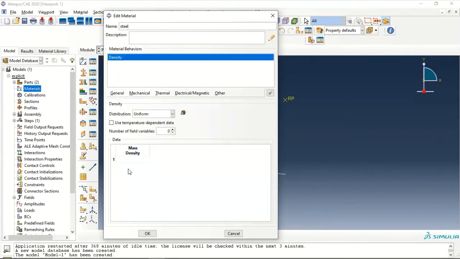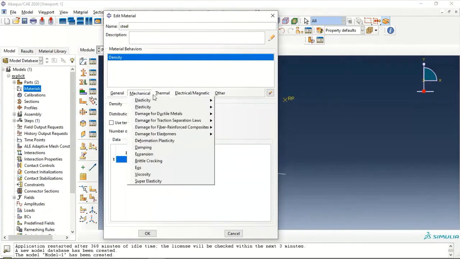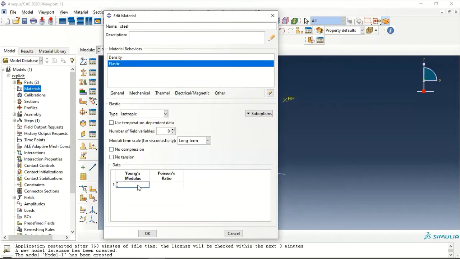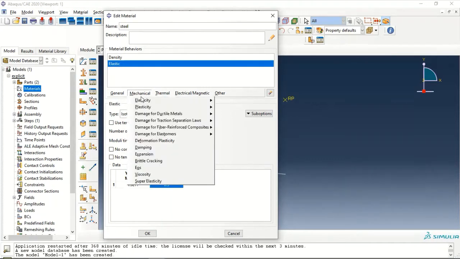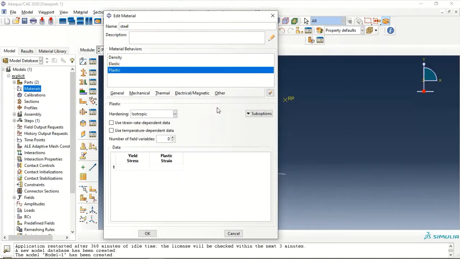The density is 17850. Now put the Young's modulus over here as 1.5 e to the power 11 and Poisson's ratio as 0.3. Now what we want to do is put in the yield stress at different strain values, and to do that, again go on to the mechanical and plastic option.